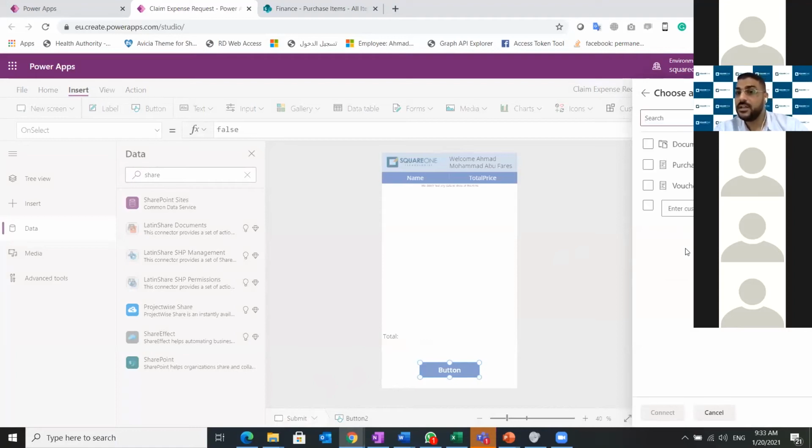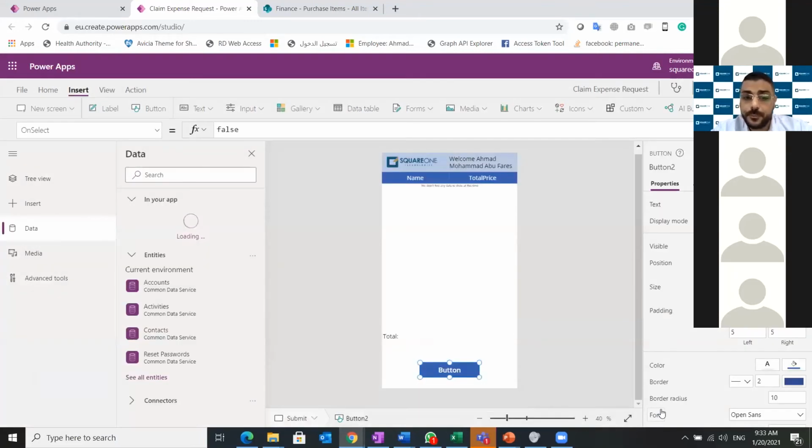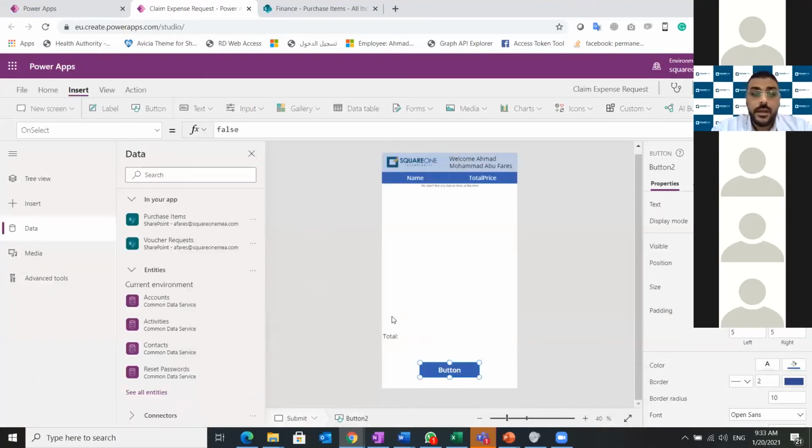If you select the finance site, the system will catch the list of lists and libraries which are available for you. I will select purchase item and voucher. Now I will connect. Here, this is the button. Now let's go back. Here we have the connection in your app in the left menu for purchase item and voucher. Now let's go back to the button. I will rename the button to be Submit.